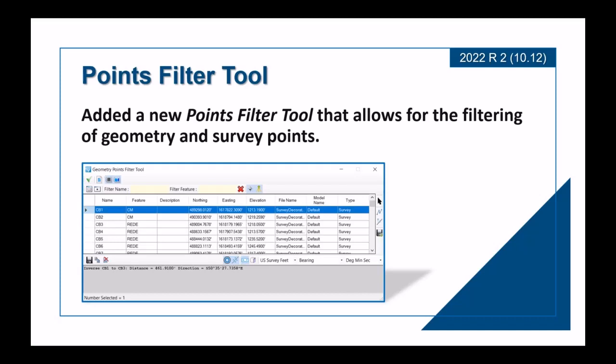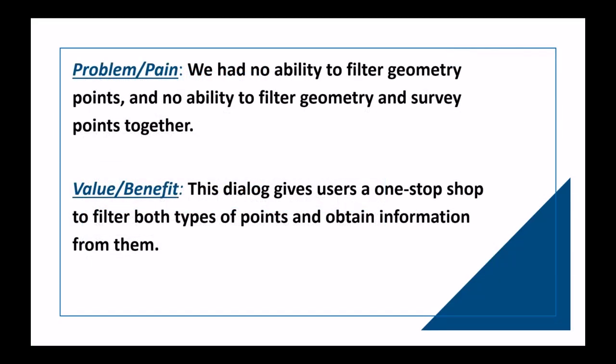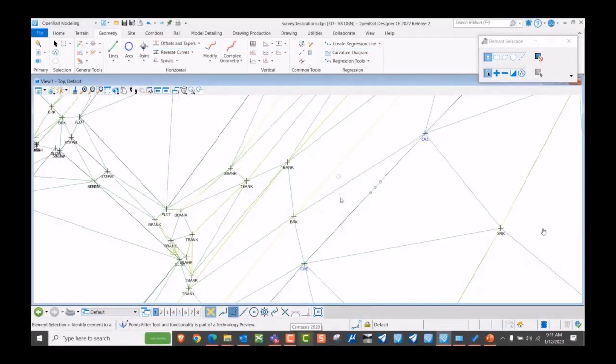Something else that we did in 2022 R2 under geometry is we added a new points filter tool that allows for the filtering of geometry and survey points. Now, in older versions, we had the ability to filter survey points, but we really didn't have a way to filter geometry points, and we certainly didn't have a way to filter them at the same time. So this new tool is a one-stop shop for filtering your survey and geometry points and obtaining information from them. Let's take a look at how this works.